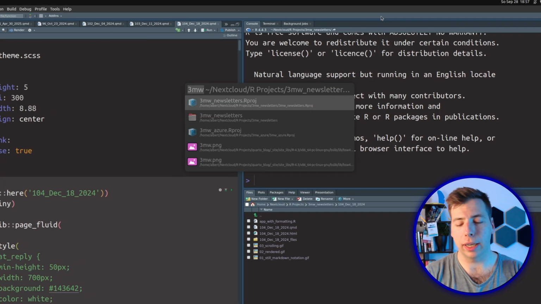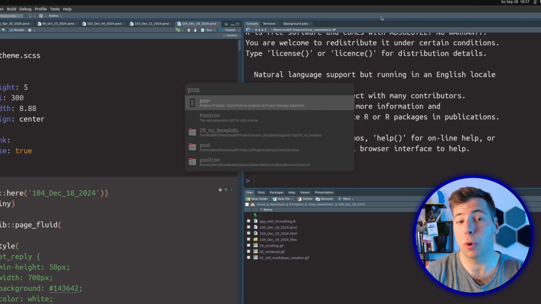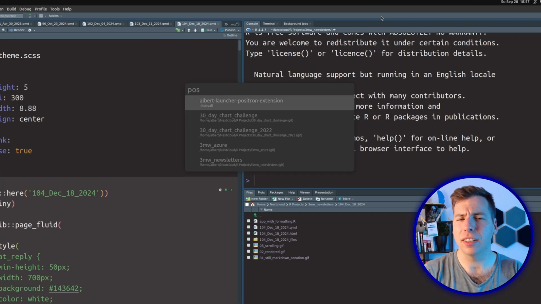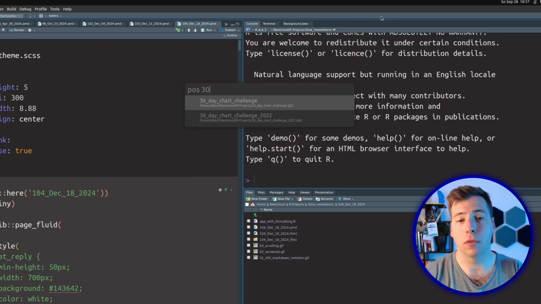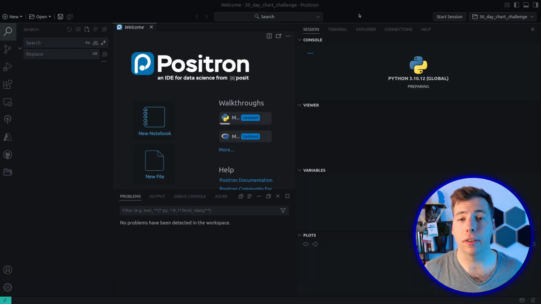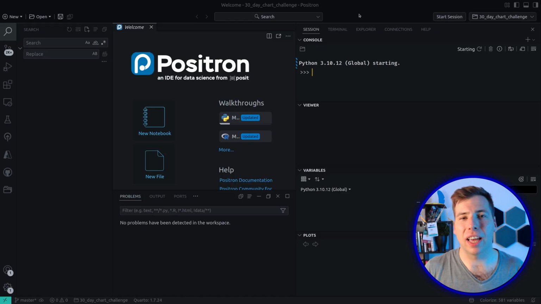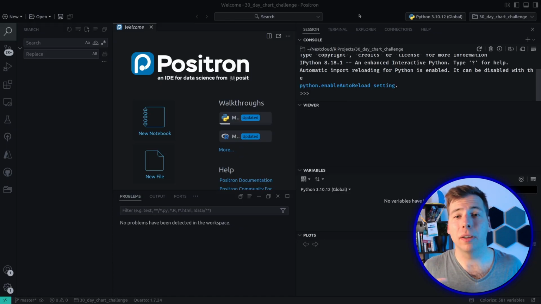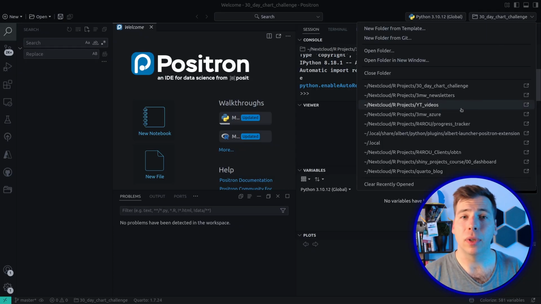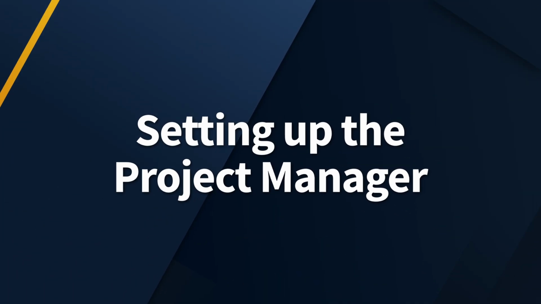You could use your application launcher and then type in something like POS, as in Positron, and then look for your project name. Let's look for the 30-day chart challenge project that I have. And then the same thing happens as I click on this. My Positron project or my directory is open and I am where I want to be. So when you have a whole bunch of projects like me and you need to switch between them constantly, then it helps to have this kind of workflow.